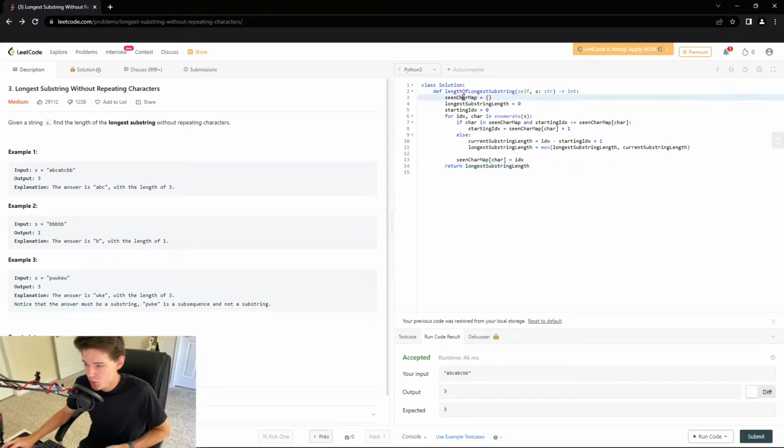So if we run through this real quick, our seen character map at this point is empty, longest substring length is 0, starting index is 0. So now let's look at example 1. For each index and character in our string, we want to check: is our current character, so now we're at A, inside our seen character map? No, it's not. So our current substring length is going to be equal to the index, which is 0, minus our starting index, which is also 0, plus 1. So our current substring length is 1. Our longest substring length is the max of 0 and 1. So now our longest substring length is 1.